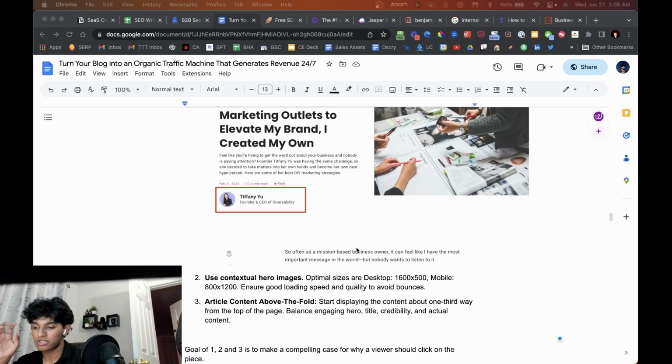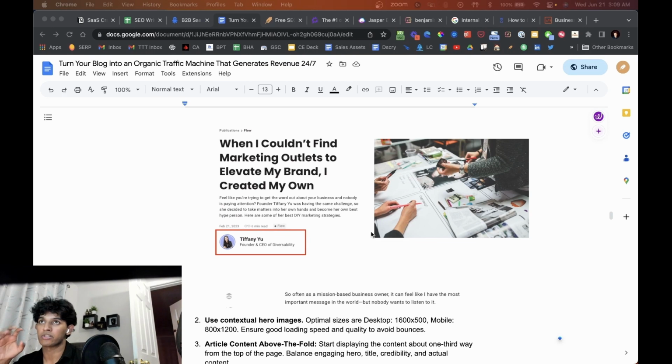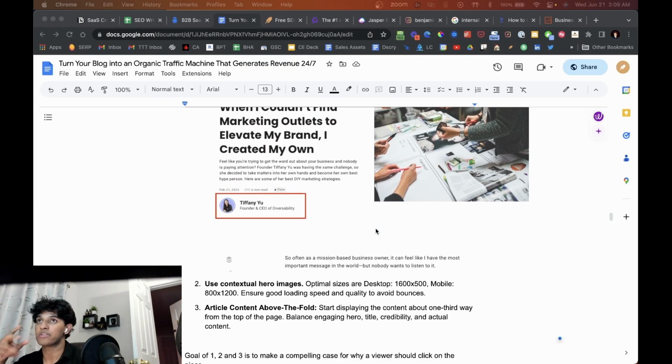You want images that are clear and that relate to the title itself. You can hire designers on Fiverr to even create custom illustrations for you. But it's worth the investment because these are the things that will set you apart from other blogs on the internet.